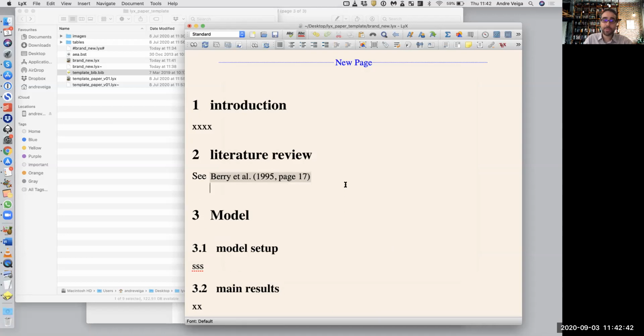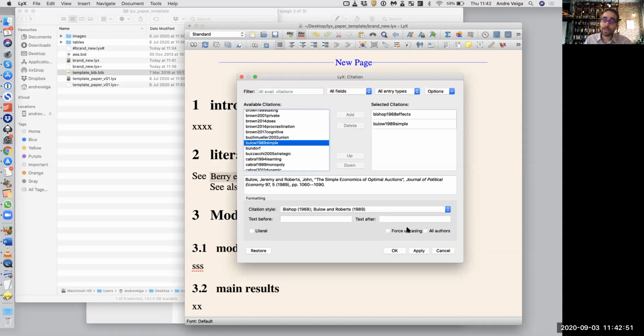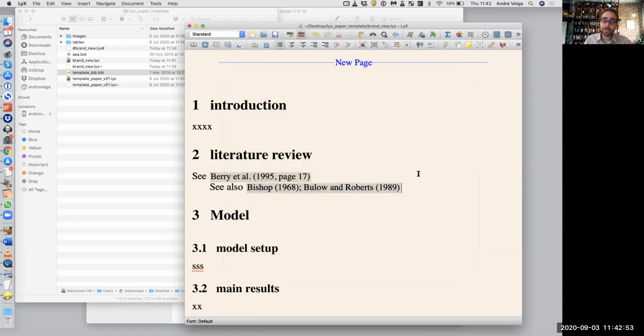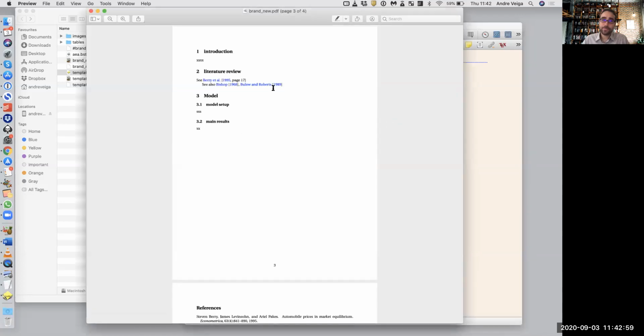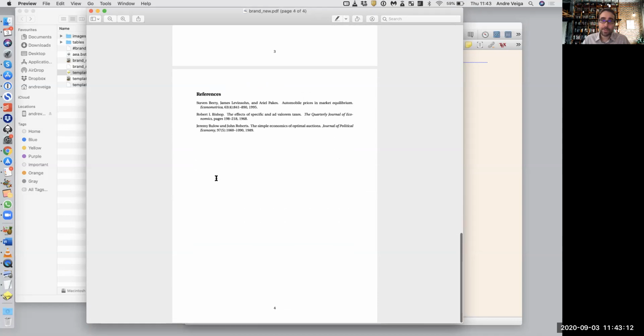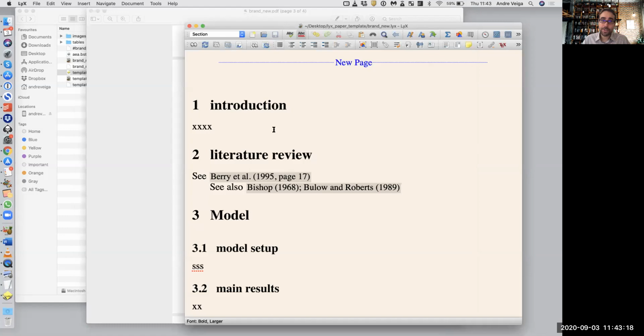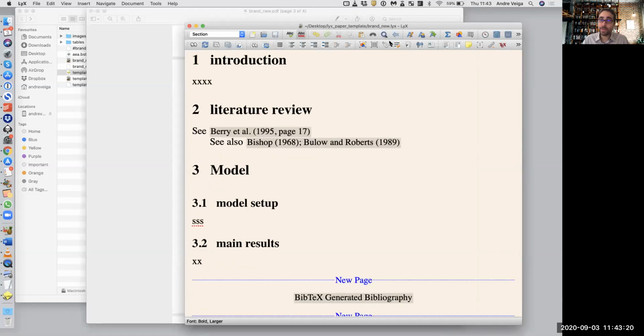So this is just one reference, but we could add two references in the same citation, and if we compile this, it's going to show these references in a nice blue color because we set that in the preamble, and it's going to automatically populate our list of references. So that's, in a nutshell, how you would add references to Lix.